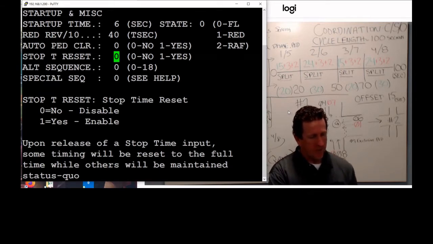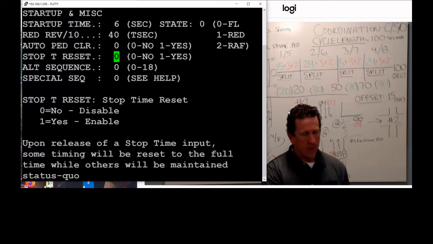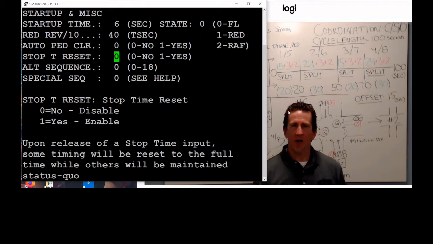Stop time reset. So this is basically when you initialize, you come out of stop time, you can have some phases time longer than others. Basically, they generally go around to their minimum time.